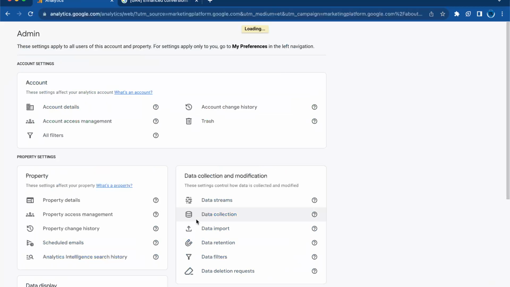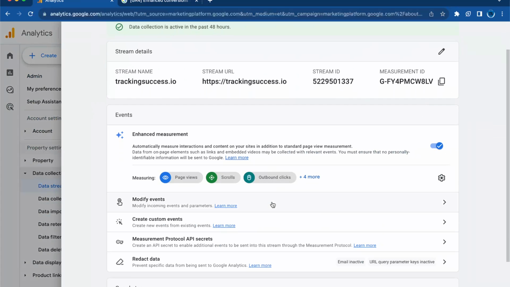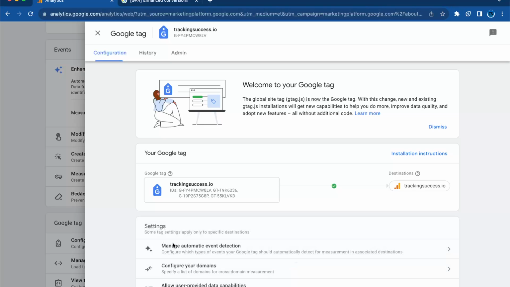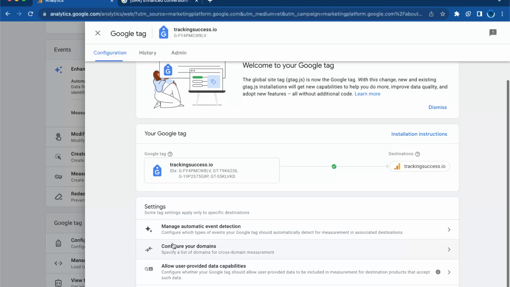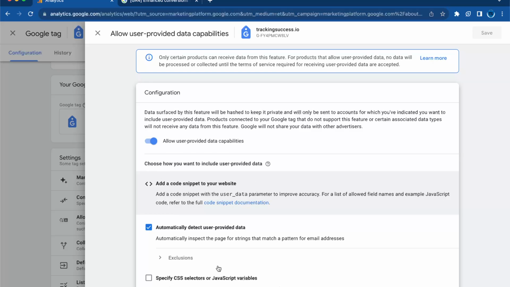Just go to Admin and to Data Streams, click on your data stream and then go to Configure tag settings. Once you're here, scroll down and you will see here Allow user-provided data capabilities. This one is just new. When you click on it, you see by default that it is on.